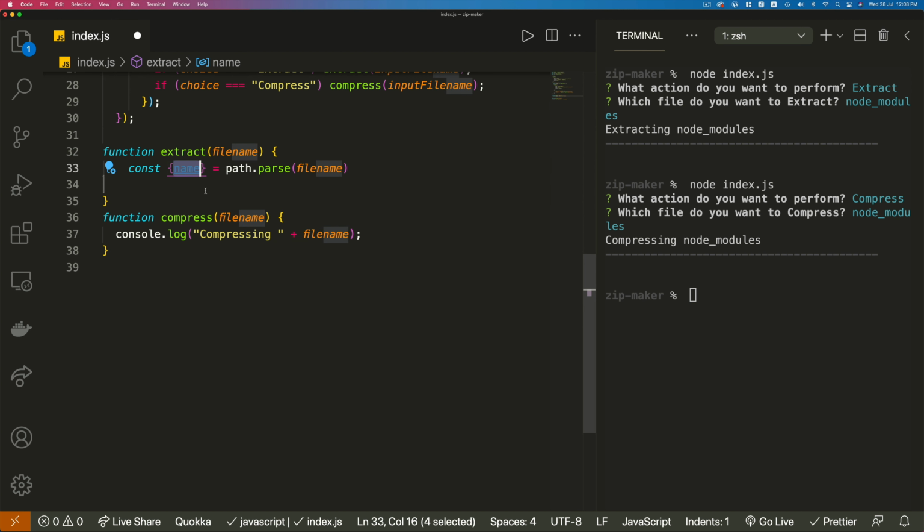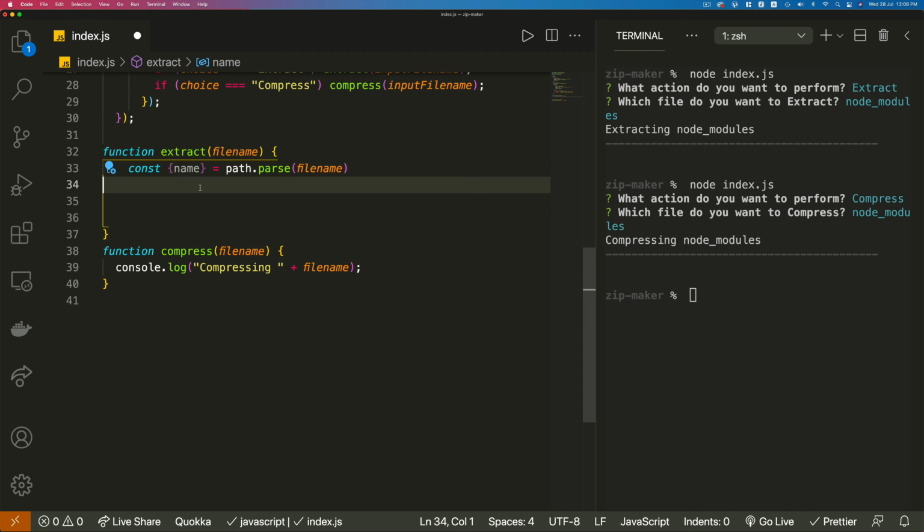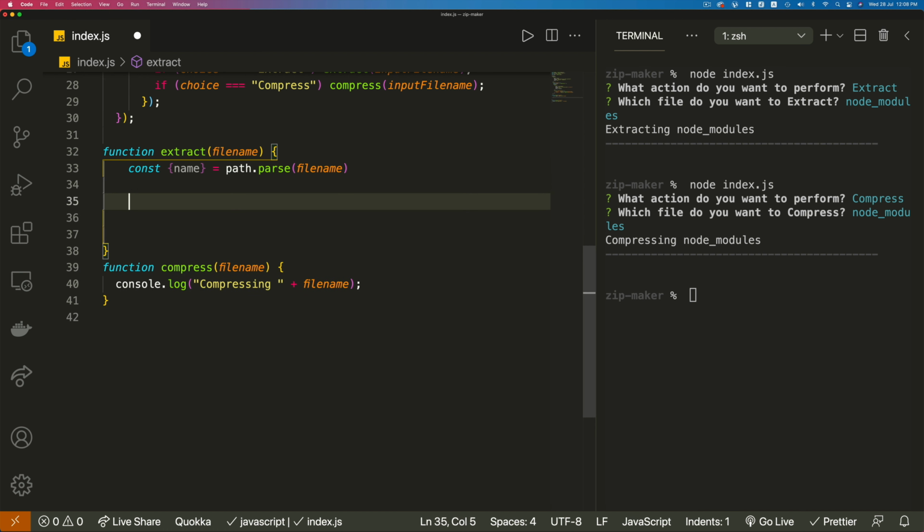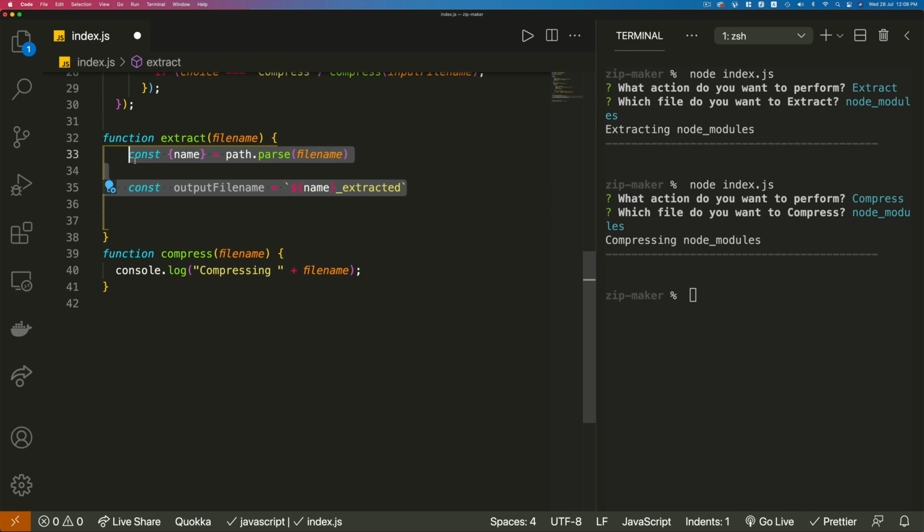Okay, so we'll be extracting this name, and we'll be getting the file name without the extension, and the output file name will be this name, and then let's give it an underscore and say extracted. Okay, and same goes for here.